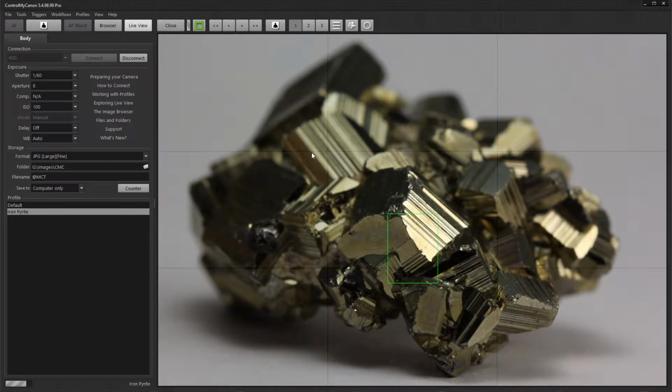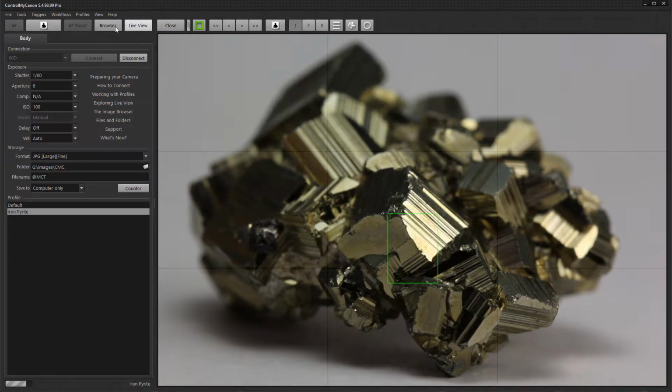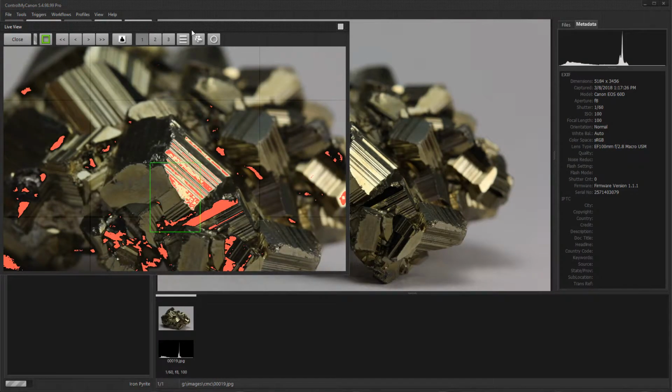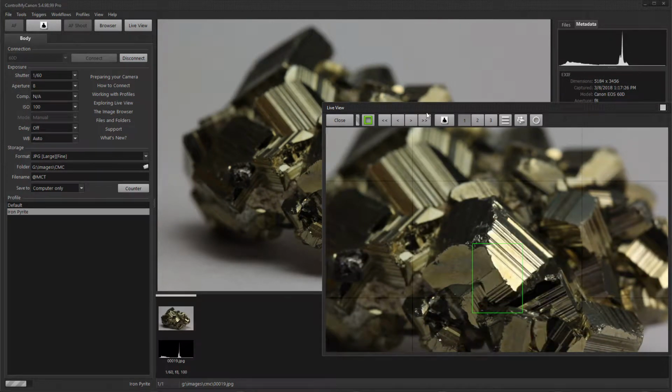So what do we have here? Let me just first of all take a look at these buttons that we have up here. Now you see this is all a separate window here. What we can do, if you have another monitor, if you like, you can go live view detached. There we have our live view window, and there's the image browser window in behind.